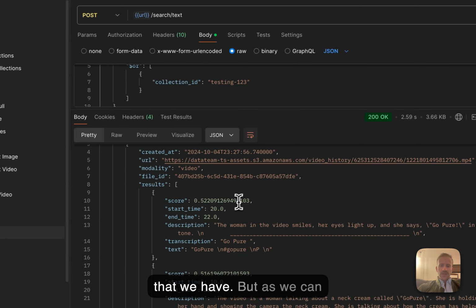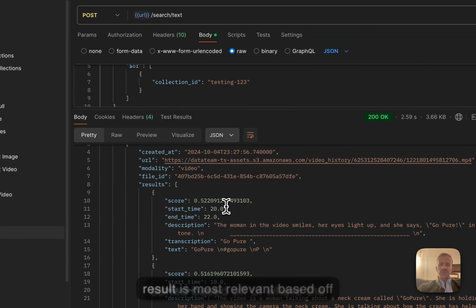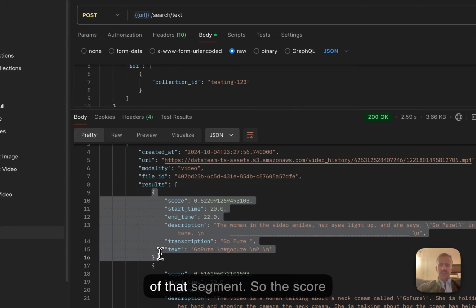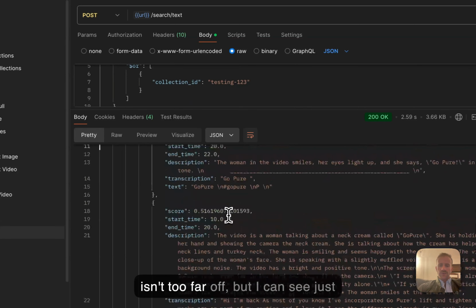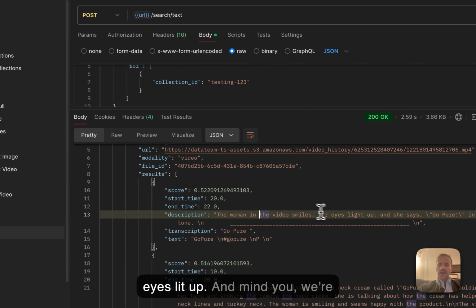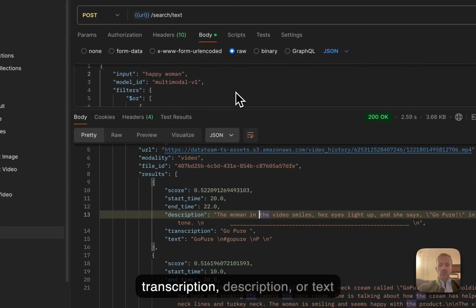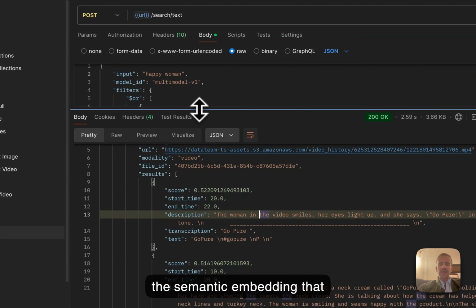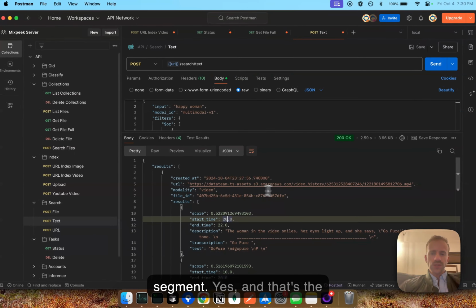But as we can see, it's actually going to be sorted based off of where the result is most relevant based off of that segment. So the score isn't too far off, but I could see just based off the description alone, the woman in the video smiles, her eyes lit up. And mind you, we're not actually using the transcription, description, or text in this search. We're using the semantic embedding that was pulled out from that video segment.